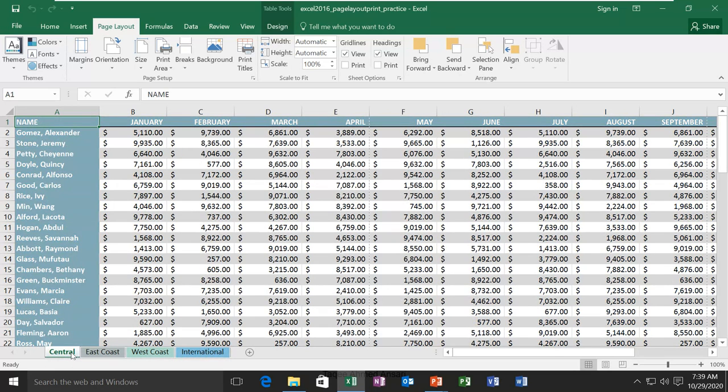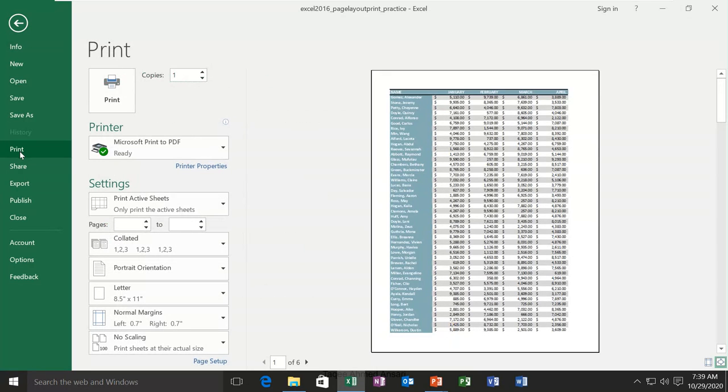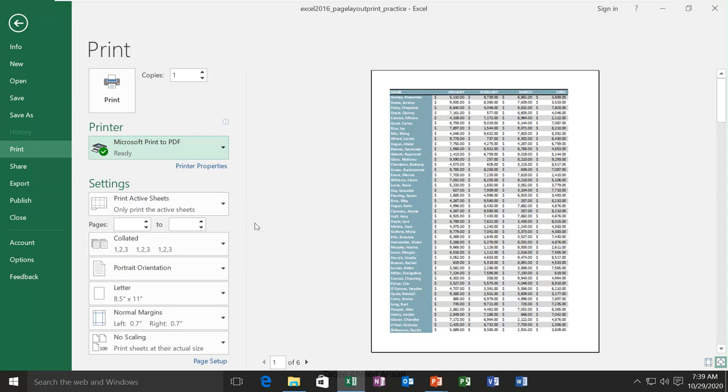So I click on this and I'll go to the print command, the File backstage view. Here I will click on Print and I can see my print commands. Now here, first I can select my printer. I'm going to select this PDF virtual printer so that we can see how it is going to print.